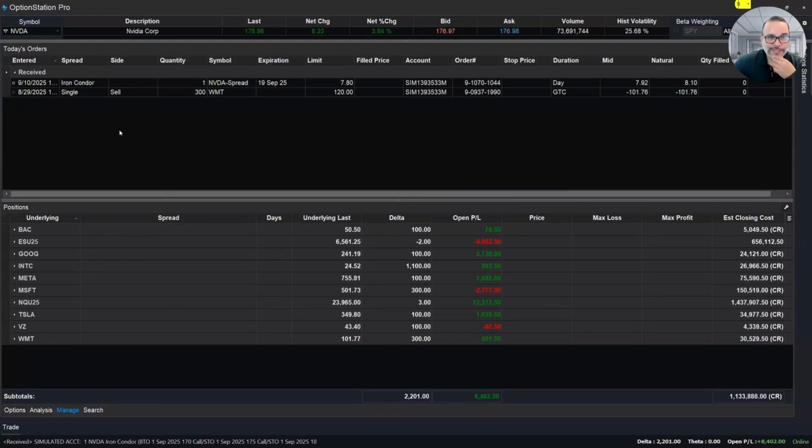So let's go over here to the top. You can see that in my receive row, I have the iron condor that I just submitted. You can see that this is the iron condor that I wanted to get filled at $7.80. But you can see the real-time pricing over here on the right, and you can see that I'm not really far away, but the mid price is $7.90, which is not really a price that I can get right now because it's the midpoint.